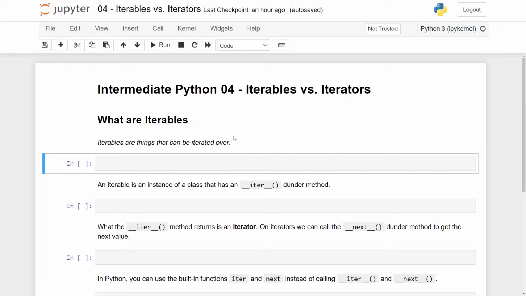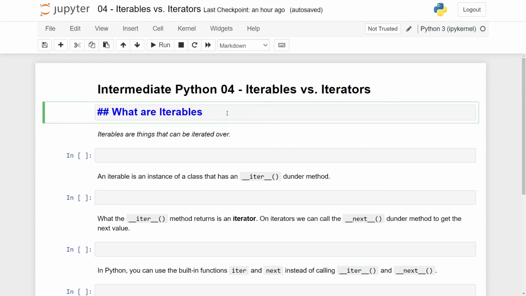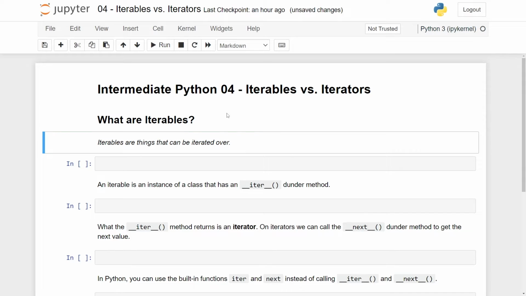I want to start with iterables, and the question is, what are iterables? The kind of useless explanation is that iterables are things that can be iterated over. This might give you an indication that you can use an iterable in a for loop, for instance. We'll talk a bit more clearly about this. First of all, let's begin with this intuitive definition of being iterated over and see if we can come up with a few examples.